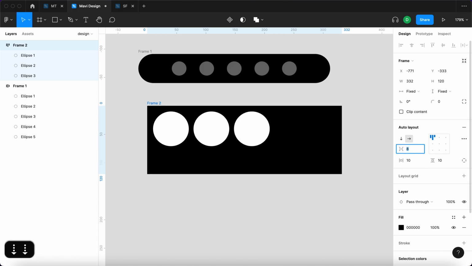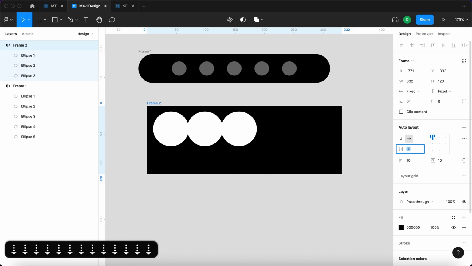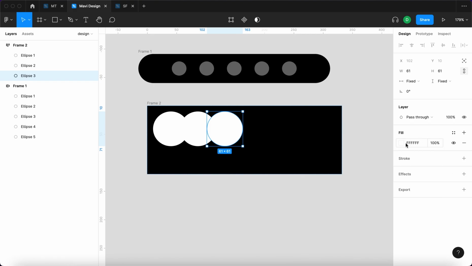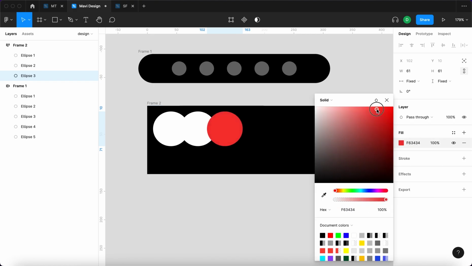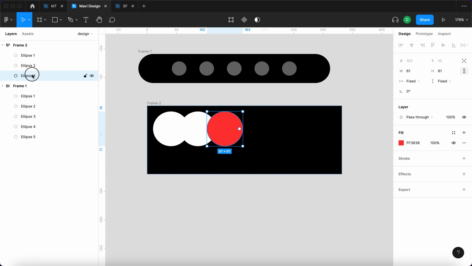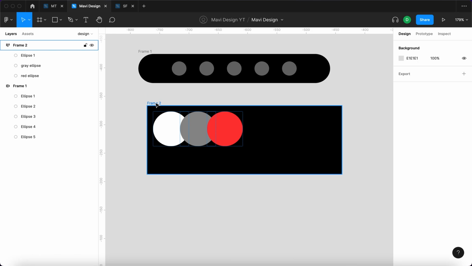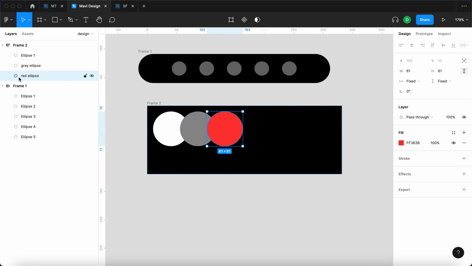Let me explain. We can also set negative spacing, right? So you can say that these are going to overlap by 15 pixels. And let's say one of them were red, and we're going to name this red ellipse, and I'm just going to change the color of this one as well. It's going to be gray ellipse, right? And so at this point, this looks as if the red one is on top, whereas here it's on the bottom, which can be a bit confusing.